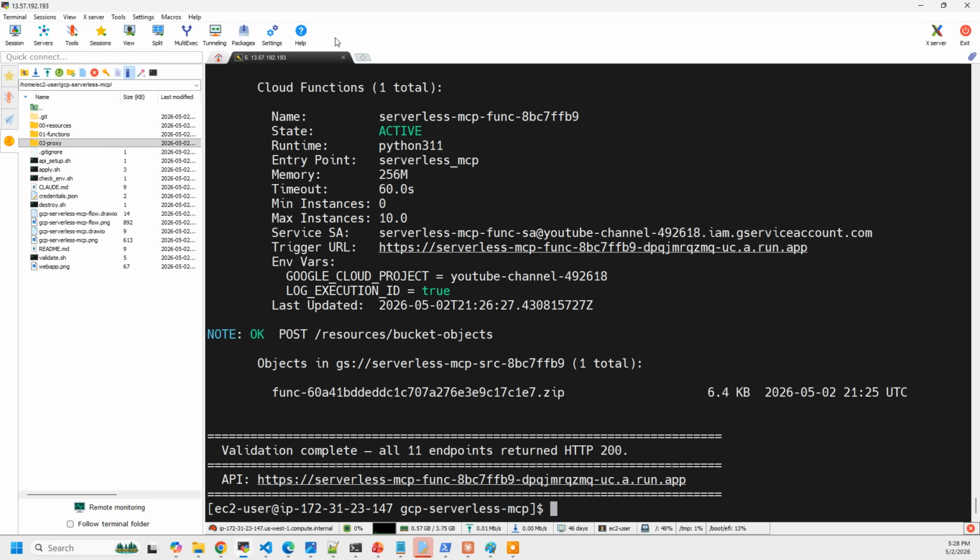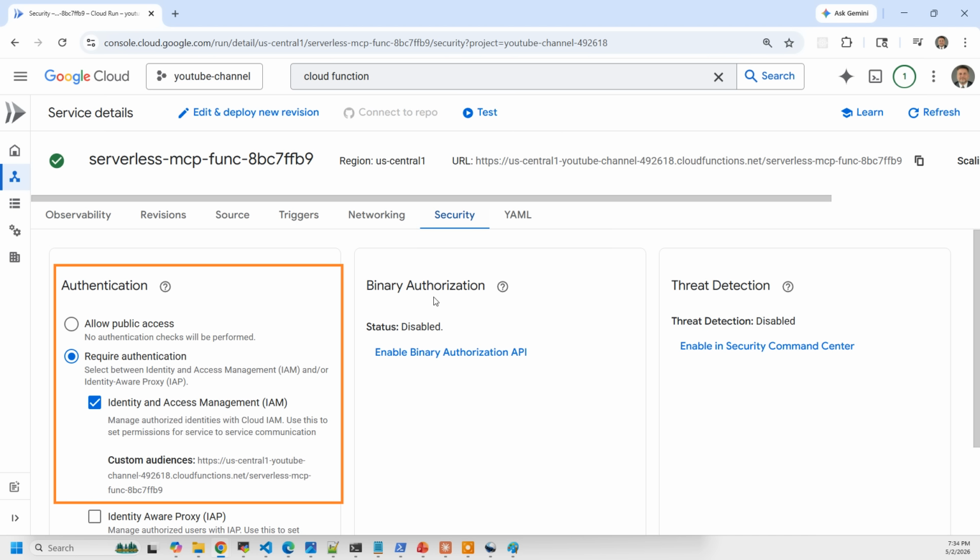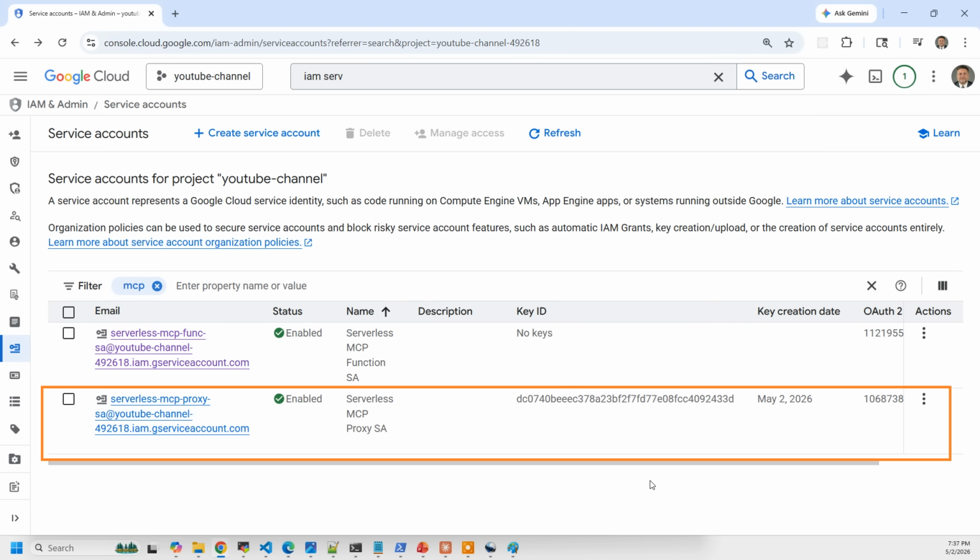The build has completed, so let's head into the console and see what was deployed. A serverless cloud function is deployed as the entry point for all MCP tool calls. All requests are secured with an OIDC bearer token on every call. A dedicated service account is created for the proxy to authenticate against the API.